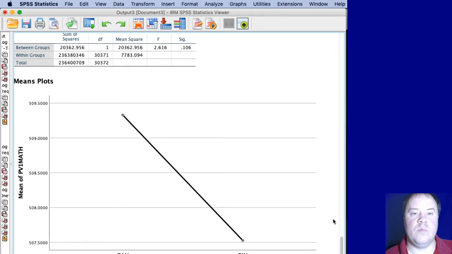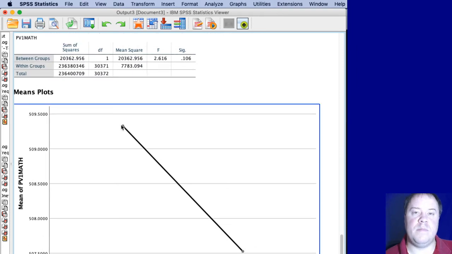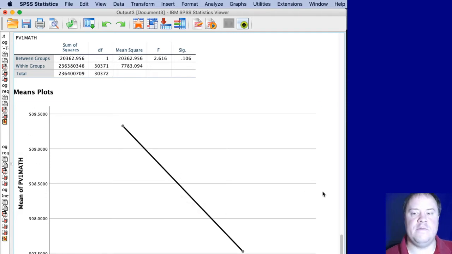And then of course it shows these means plots, but remember the scale here is very small. It's only going up by 1, so it looks like it's a steep incline when really it's rather flat.